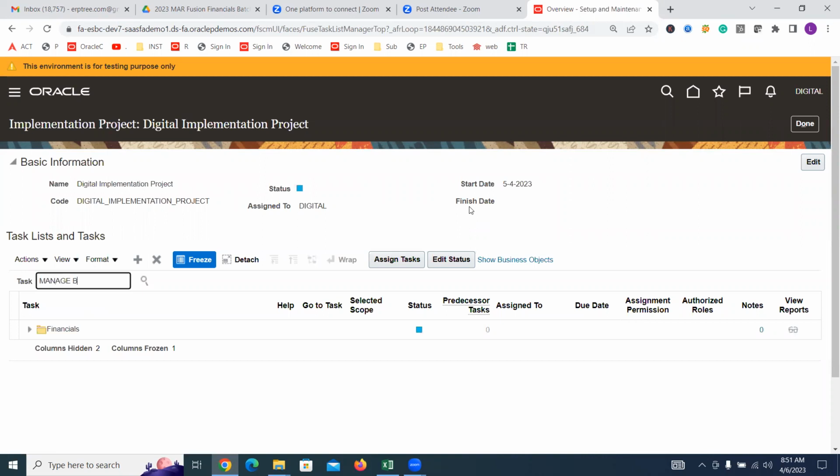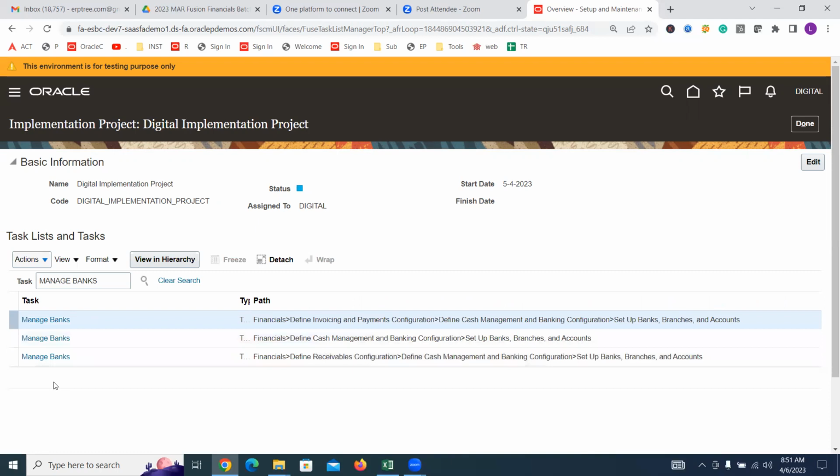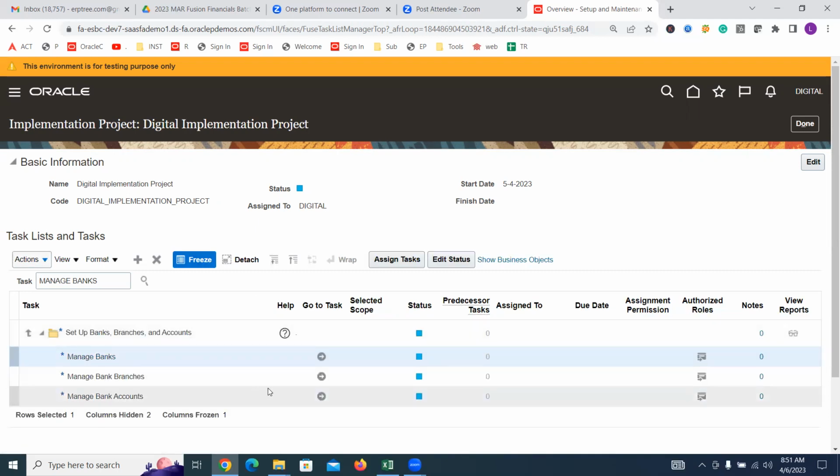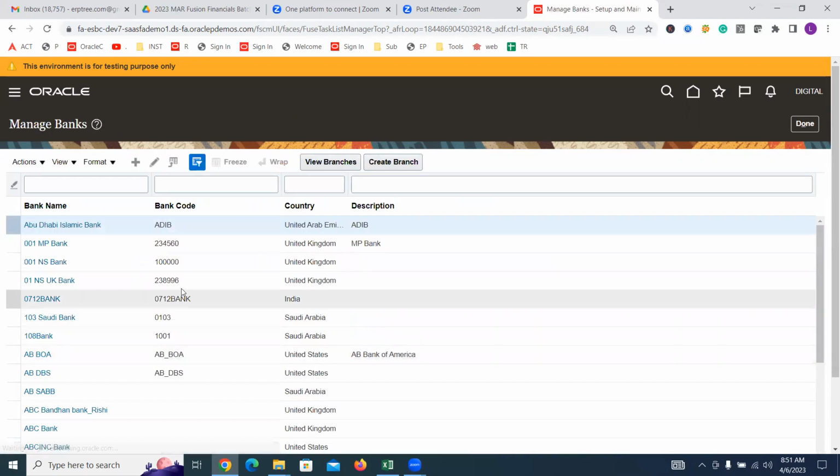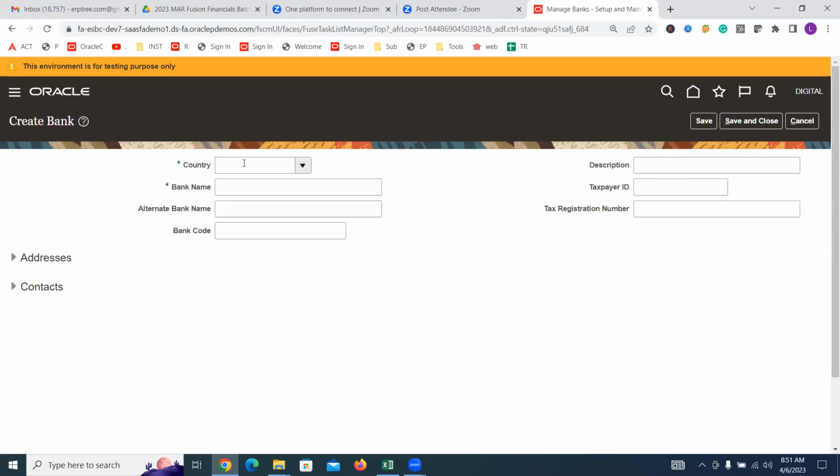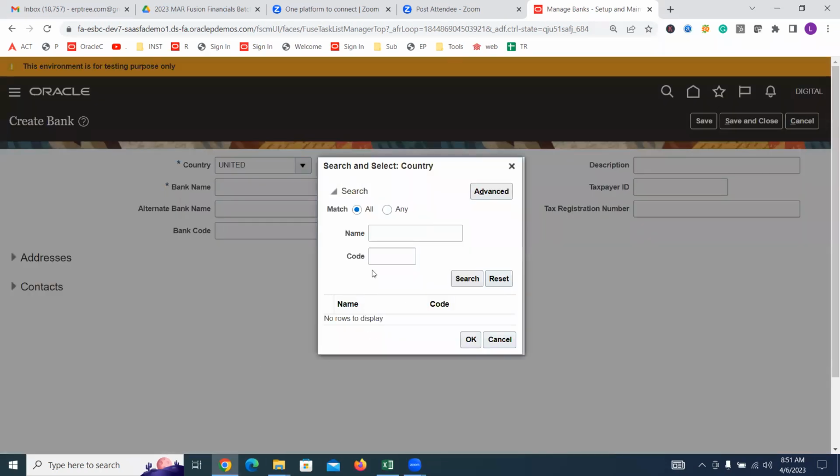Search for manage banks. You can choose any task. Click on create and say create. The bank belongs to which country? Select country. Say the bank belongs to US.